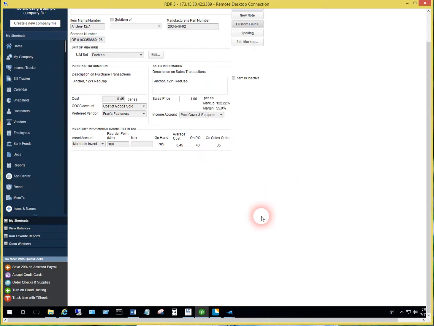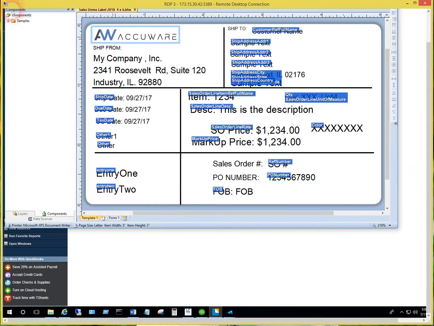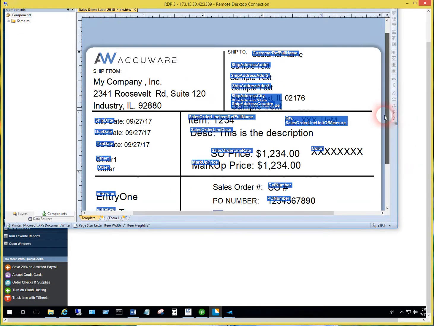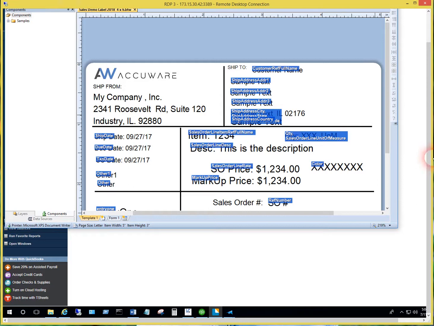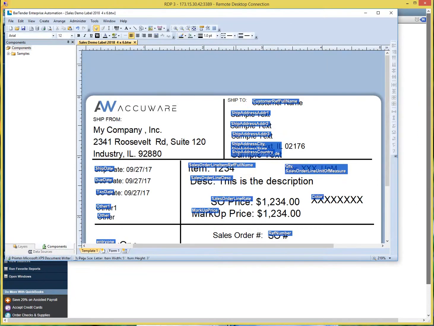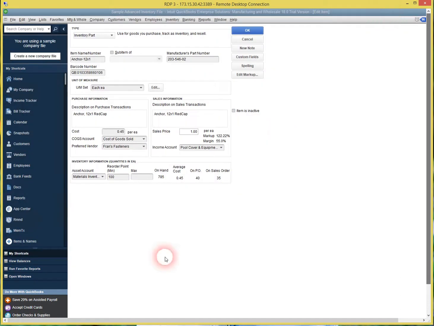So now that we've added that color attribute to our label design, let's go ahead in BarTender here. We'll just save that label now. Excuse the scrolling I have to do to get multiple things shown here. All right, so again, this is our sales demo label 2018 4x6 design. So we'll go ahead and just close that out.